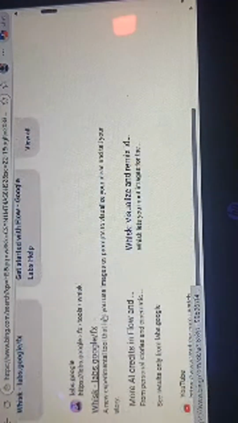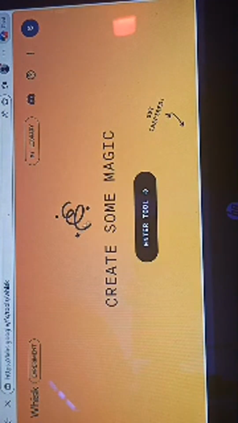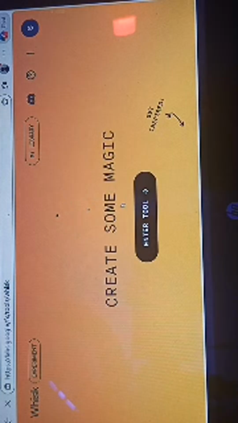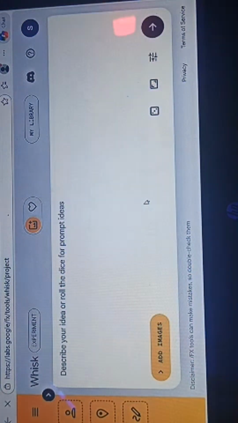Now you come to your Google and you search for this AI tool. You search for this AI tool and you are going to see it. Make sure when you see it, you click on it and it's going to bring you to an interface like this. I use this AI tool a lot to generate my images, and that is because it gives me consistency, character, and the type of result I want. Or you can use any AI tool of your choice to generate your image. Now I'll click on Enter Tools.